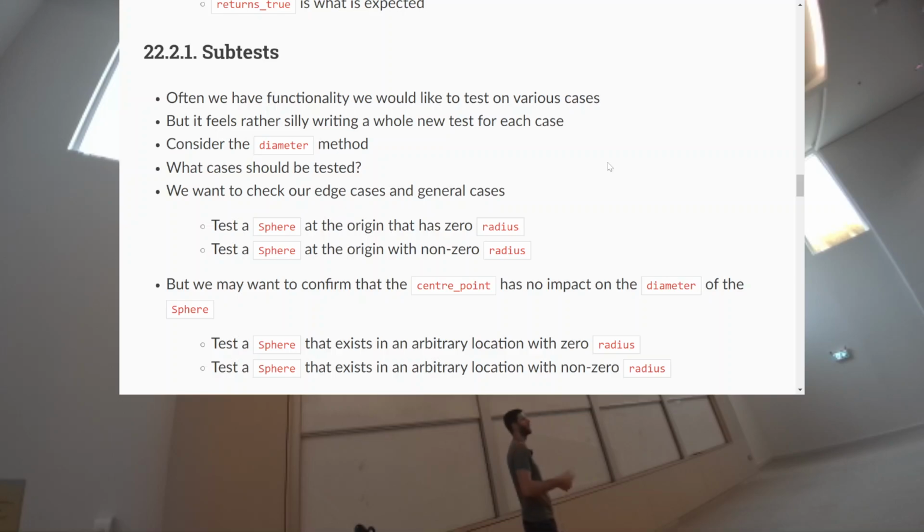I could write test diameter, sphere at origin, 0 radius, returns 0. Test diameter, sphere at origin, radius 1, returns 2. Like, I could write all those tests. That's exactly what we're going to do, asterisk. It's a for loop with a twist. If we did a for loop, let me show you, and then I'll come back and explain why it's not just the for loop. We have to do something special. It's effectively what we're going to do, but there's a twist to it.